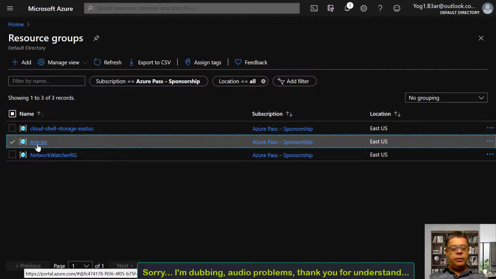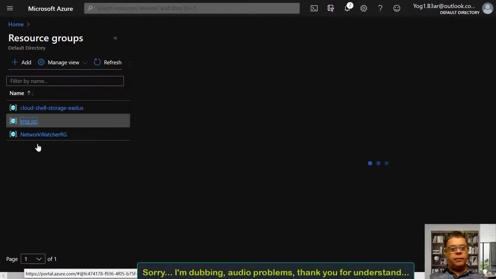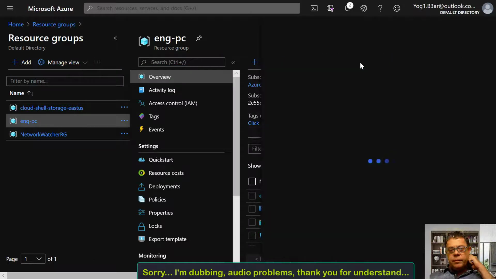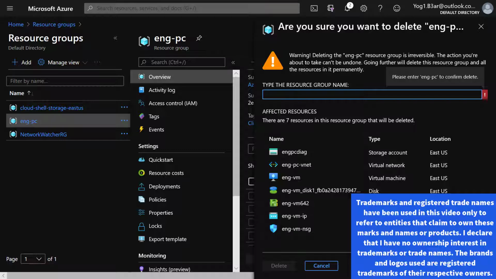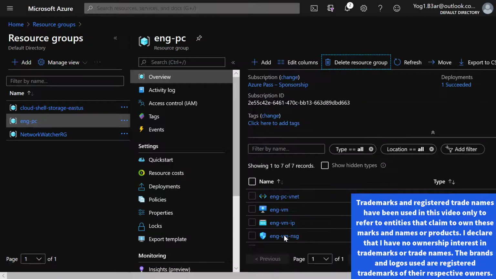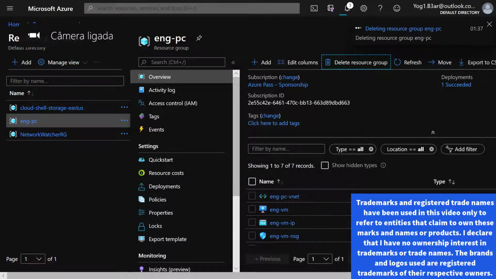In my case, I am not planning to use this machine soon, so I will be deleting it. Going to the resource groups, I have the one I just created, and I will delete it. Write the name of the resource group, I mean Eng PC. All the resources that are in this group will also be deleted. Well, after a while, just confirming this machine is no longer available.